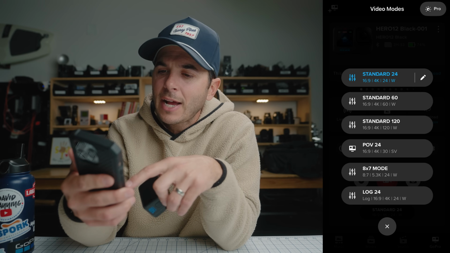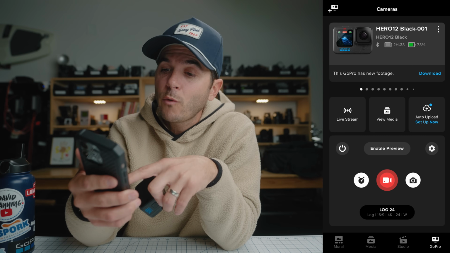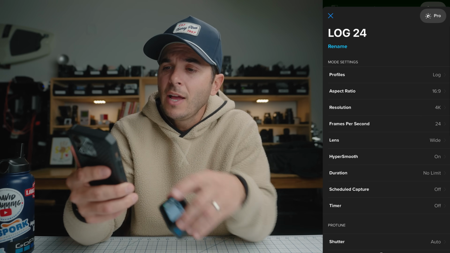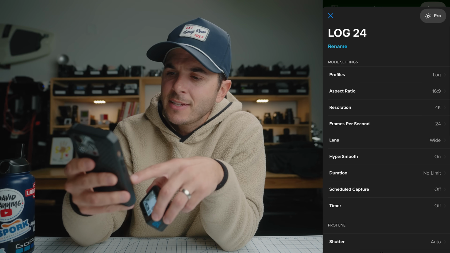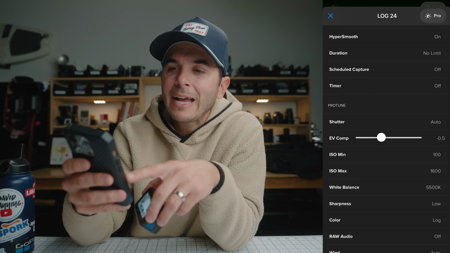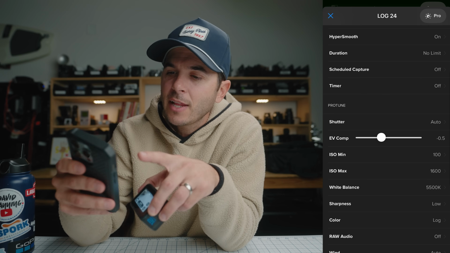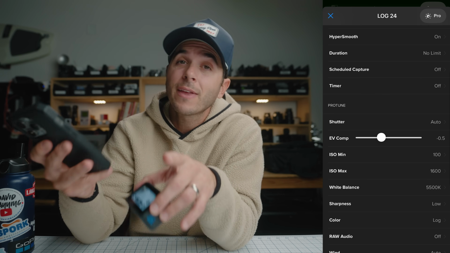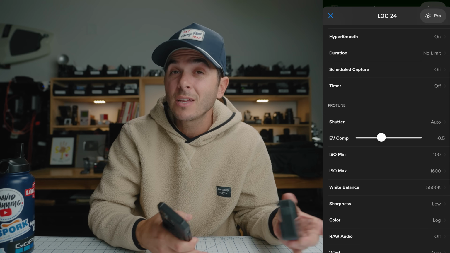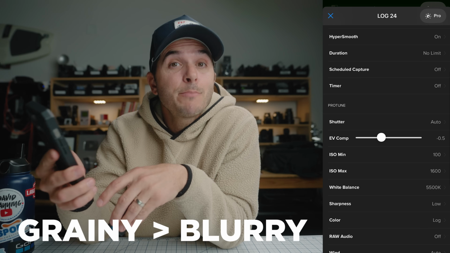And then the last mode that I set up in here, I just called log 24. And in here, you're gonna see the main difference is that this is my log profile. I'm at 4K, 24 frames a second. My EV comp is -0.5. On ISO max, I can only go to 1600 in log, but I'm gonna have it there. I want the camera to raise the ISO before dumping the shutter speed, because again, noisy is better than blurry.